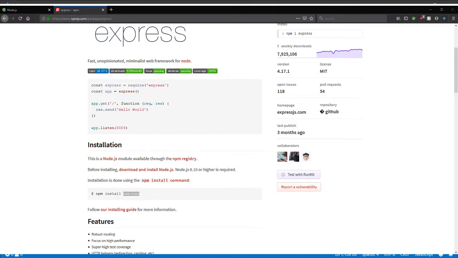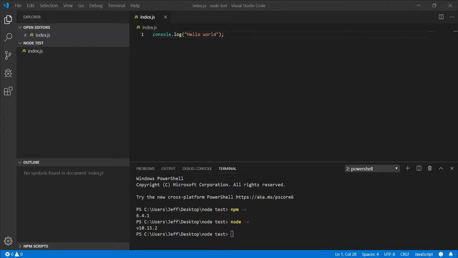So with that said, let's jump right into our code here. I have a simple index.js file that just console logs hello world. We can go up here if you don't have it, open a new terminal, and it pops down a PowerShell terminal inside Visual Studio Code.